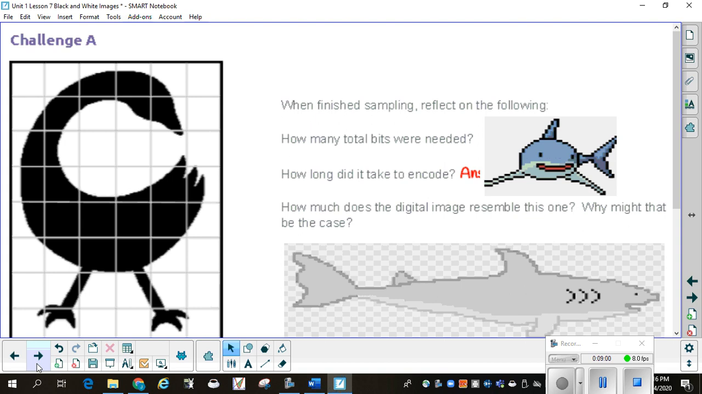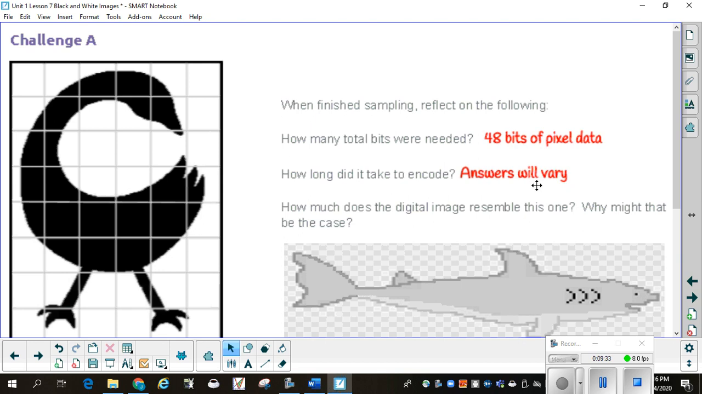All right. Now that you've done this, if you haven't done challenge A and challenge B, please do it beforehand. It's part of the learning in this class to really just go through the exercises and experience it. Now, when you finish sampling, you want to reflect on the following. How many total bits were needed to recreate your picture in challenge A? Online, I'd be asking for some answers. Here, I'll tell you, you needed 48 bits of pixel data.